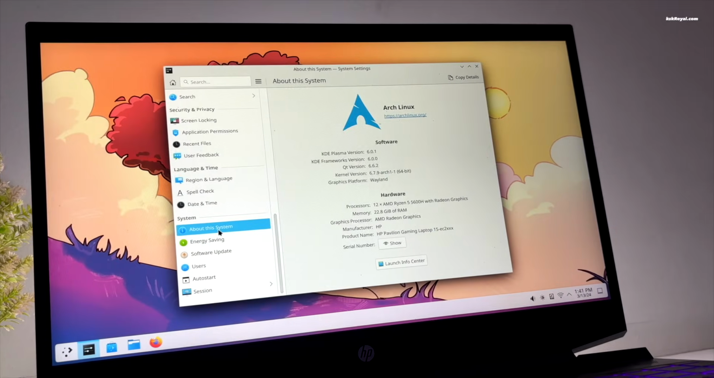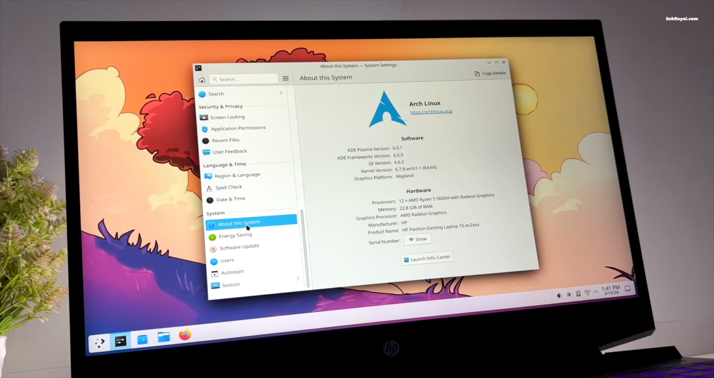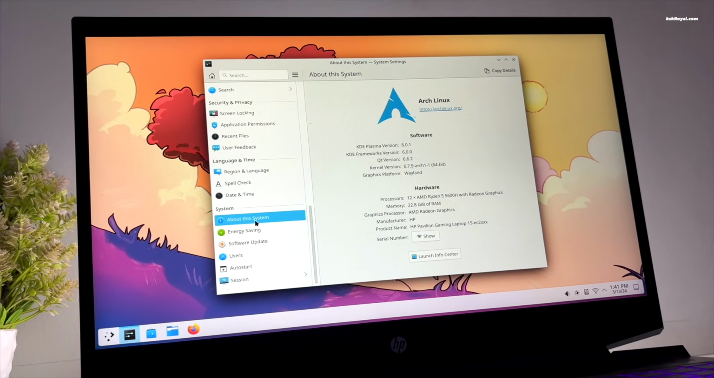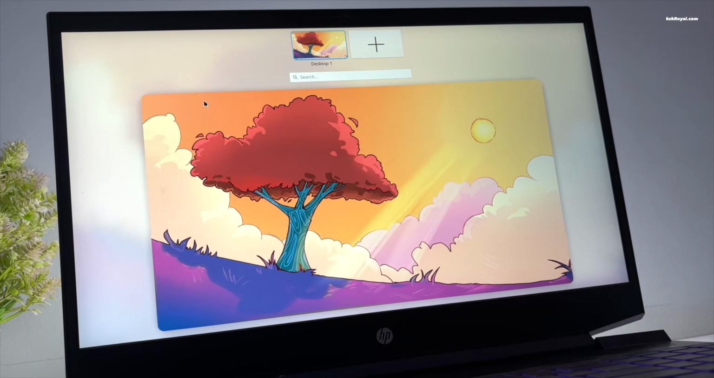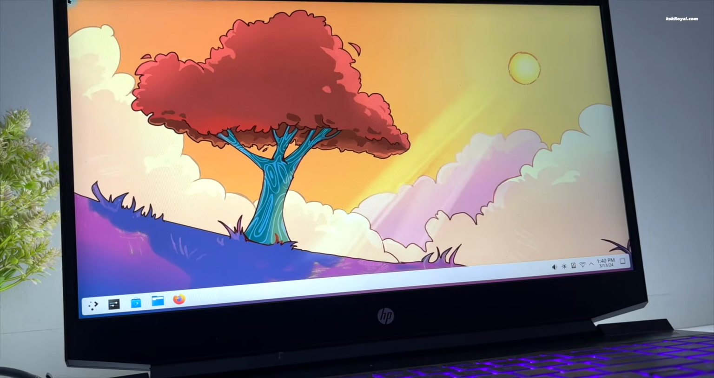In this video, I will show you how to install Arch Linux with all new KDE Plasma 6 on your computer in under 5 minutes. This brand new easy Arch installation guide will help you quickly install and set up Arch with a Plasma 6 desktop environment on any PC or laptop.